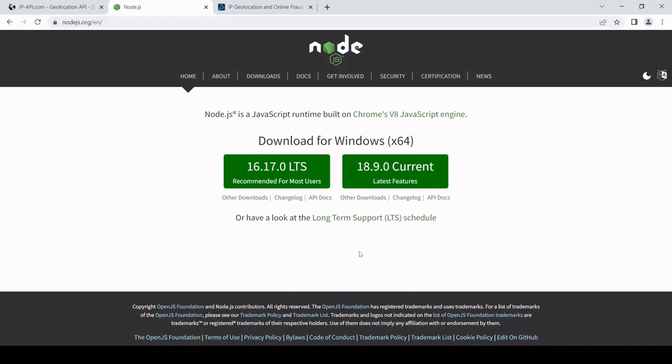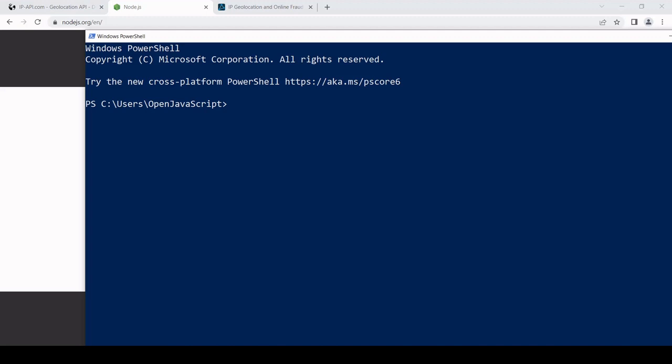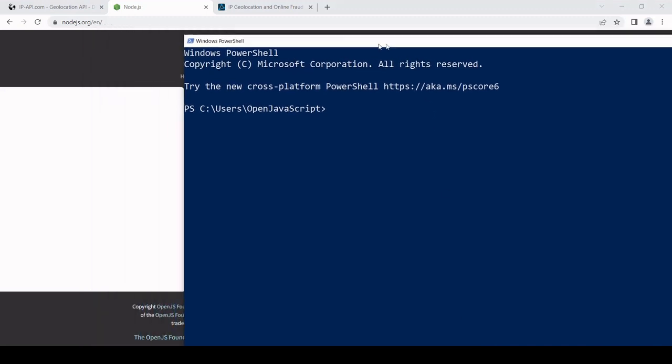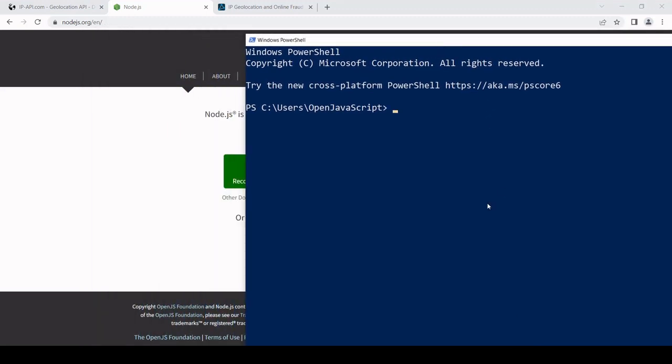Once you've gone through the setup steps, then you'll be able to start using Node.js from the command line. So I'm going to be using Windows PowerShell. Now, if you're not sure if Node is installed, then you can just type node -v, and that's going to return the version number if it is installed, or an undefined if not.